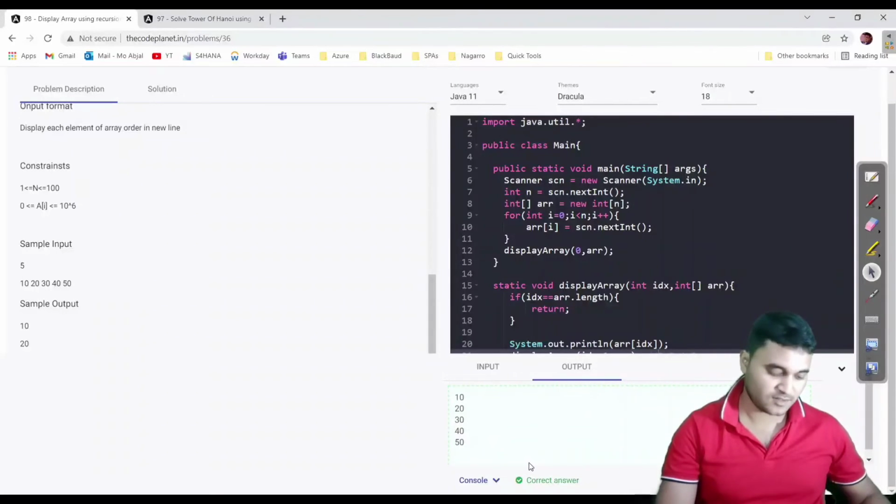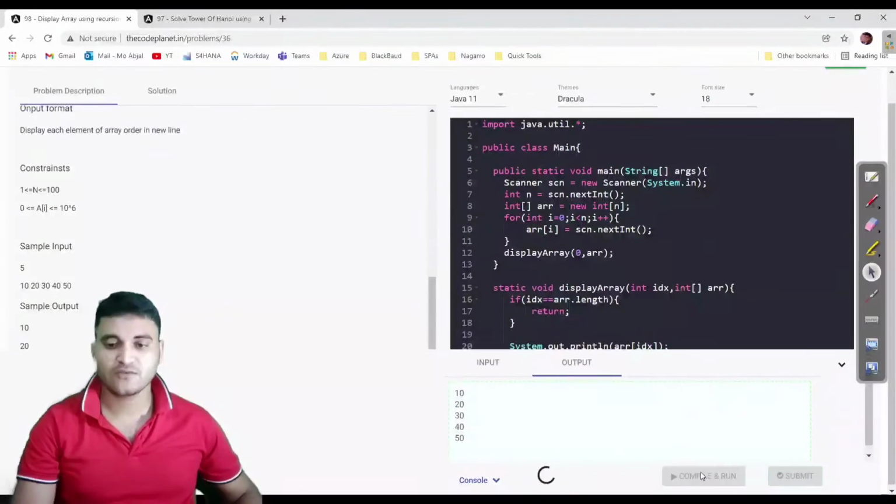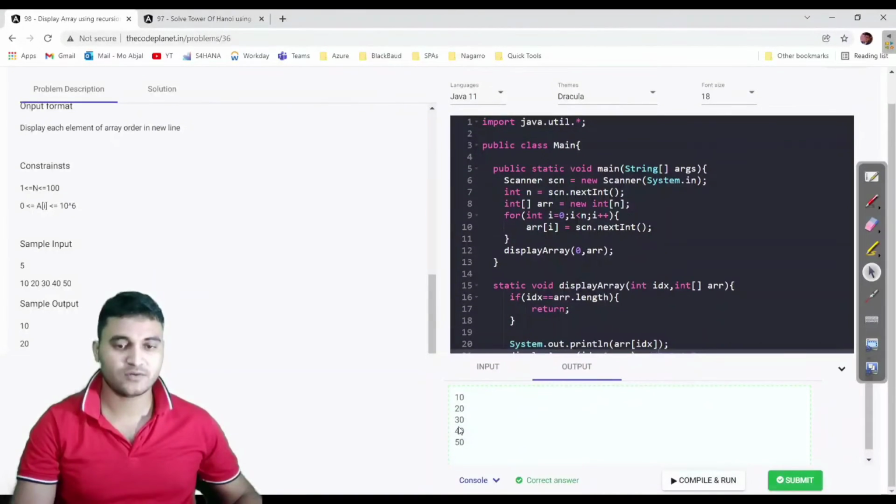I think it was not visible to you. So on clicking compile, we are getting 10 20 30 40 50. On clicking submit, I am able to pass 5 out of 5 test cases.